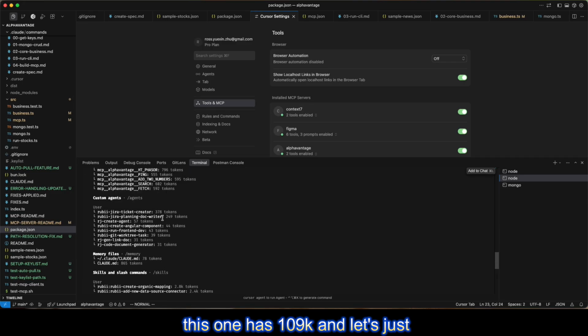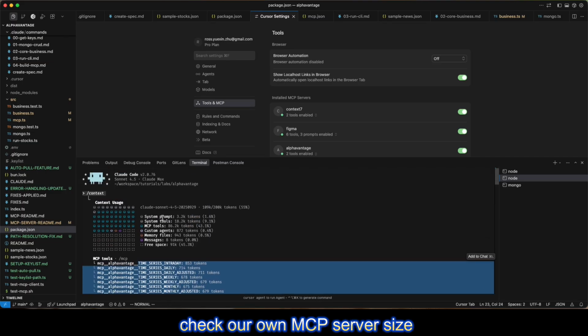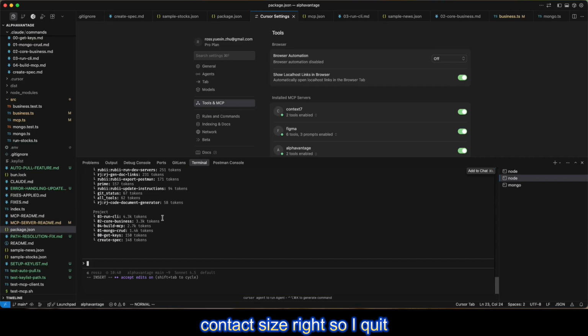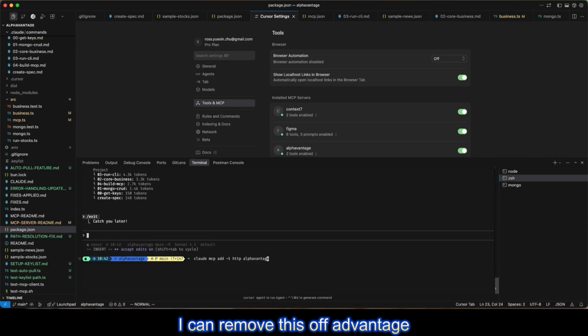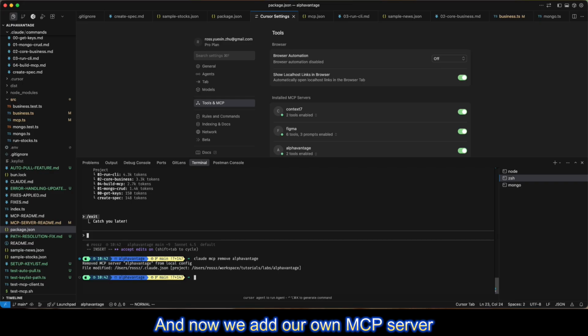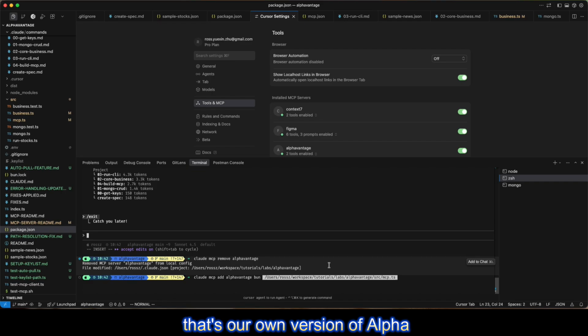You see this one has 109K, and let's check our own MCP server's context size. So I quit, and I remove this official Alphavantage MCP. Now we add our own MCP server. We still just name it Alphavantage, and the command is Bun. And this one, yeah, that's our own version of the Alphavantage MCP server.